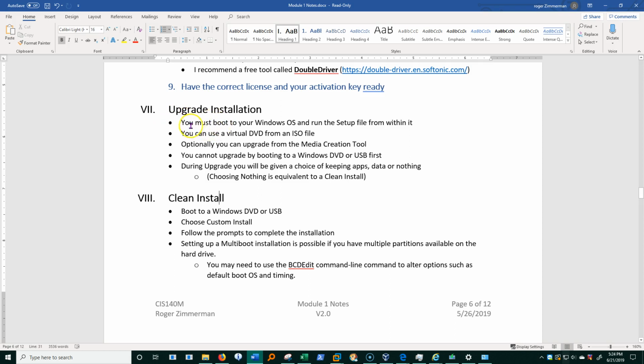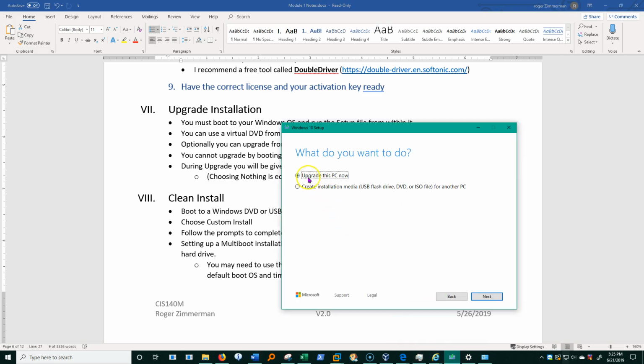First of all, if I'm going to do an upgrade, I need to boot to my Windows OS first, my Windows 7, my Windows 8 OS, and then run the setup files off of the DVD, the ISO file, or the USB from within Windows. In other words, I can't upgrade by booting to a Windows DVD or USB first. I can use that DVD, a virtual DVD from an ISO file as we demonstrated earlier. I can also upgrade directly from the media creation tool. As we noticed earlier, I can just click this and upgrade directly from here.